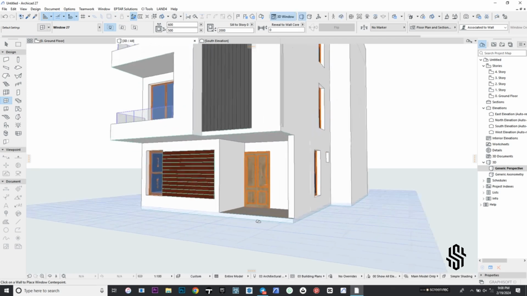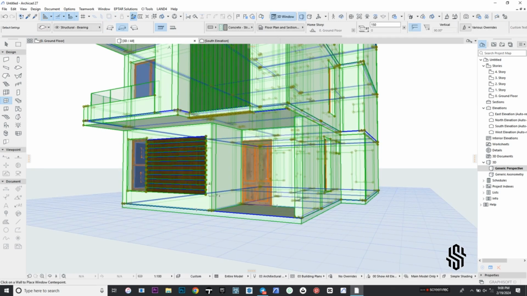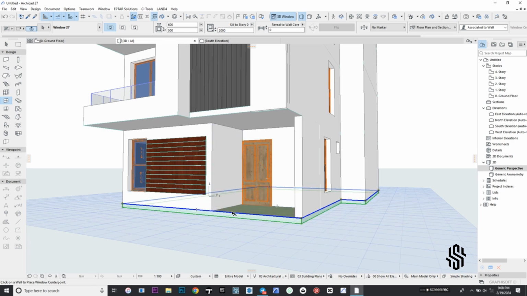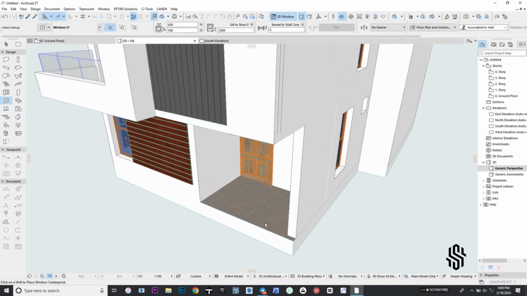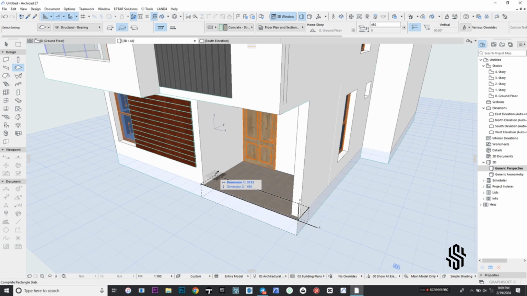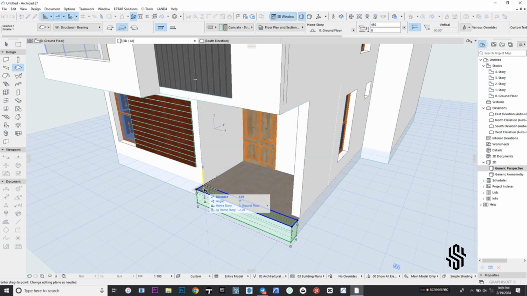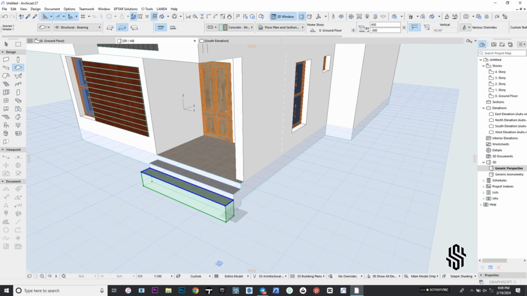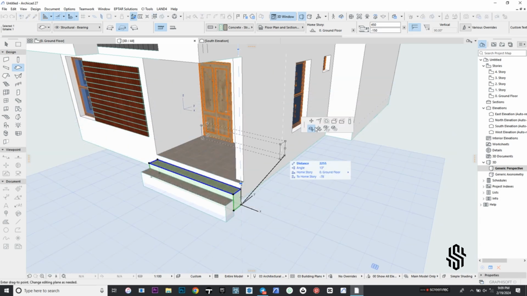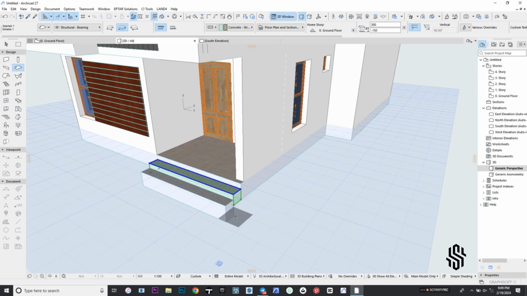I forgot to add stairs, so I'll select this slab and increase it to 450. I'll hold Shift and select the slab. Then I'll place a 3 meter by 300. I'll relocate it to the front and take it down by 150. Then I'll Control to get an extra. Then I'll raise it up to fit in with the design.